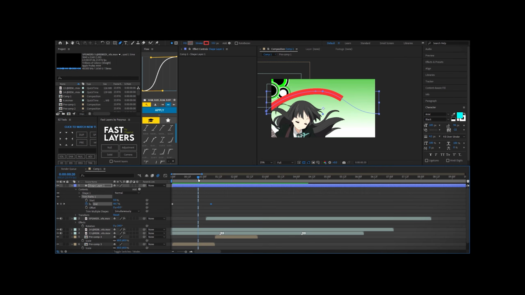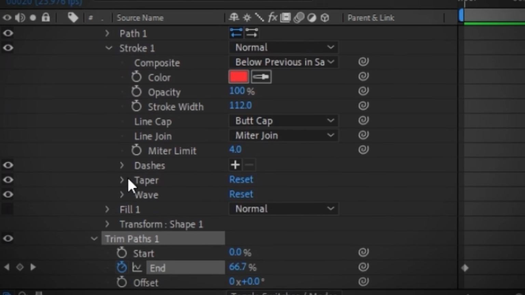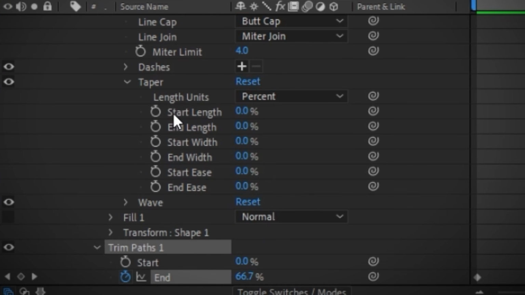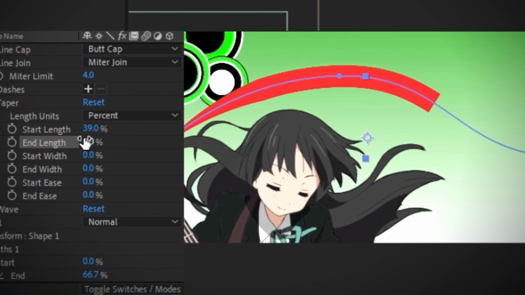And right now it looks pretty ugly. So in order to fix that, we're going to go to the shape, go to the stroke. And if we look down here, we have taper. So we're going to click that drop down. We're going to be looking at these two, the start and end length. And if we increase the value, we can see that it changes up the shape. And we can even do it for both, depending on what kind of look you want. But I'm going to be using the start length. We can get a bunch of looks by messing around with these two settings.